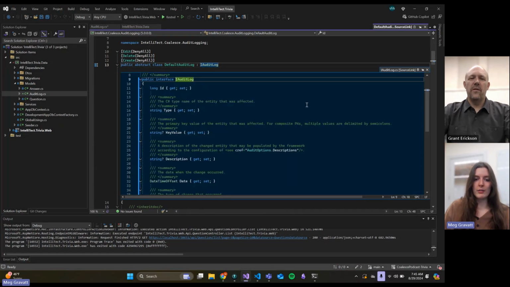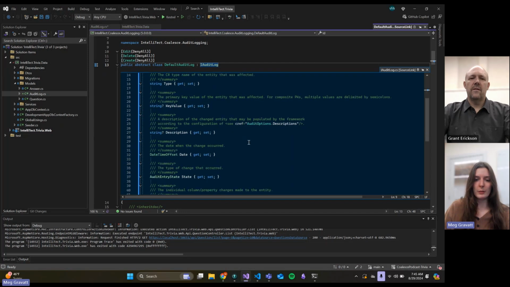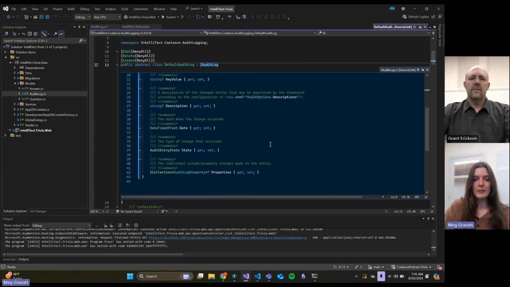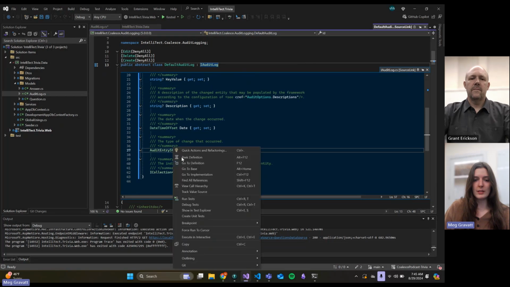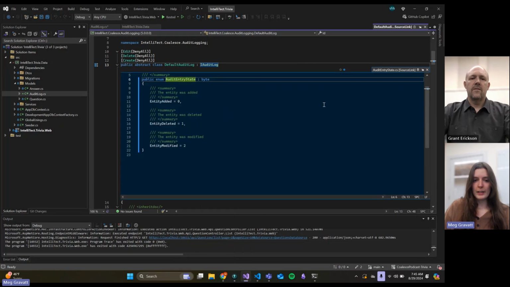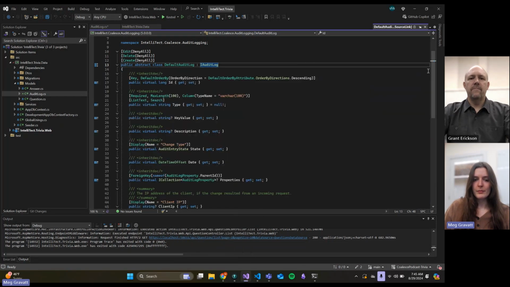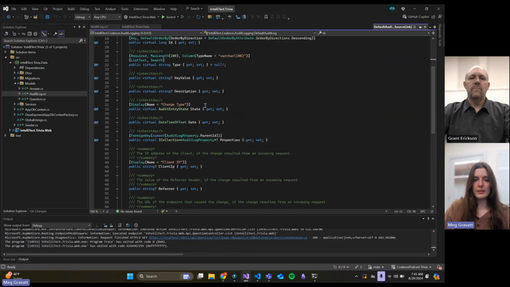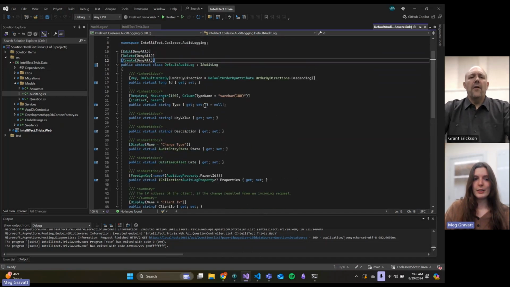So this is primary key, some obvious stuff like change date, the type of change. If you look here, this is just an enum: added, deleted, modified, right? So pretty nice. This is for your typical audit log stuff. For the most part, this is all you really want to do. It's also nice because the default audit log implements your basics that you'd want.